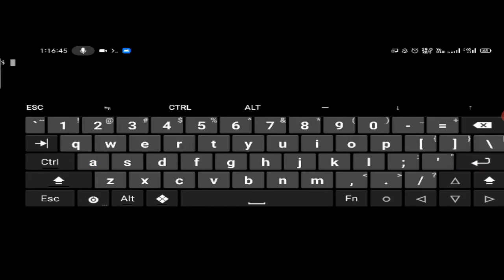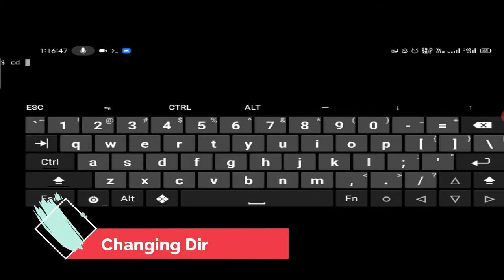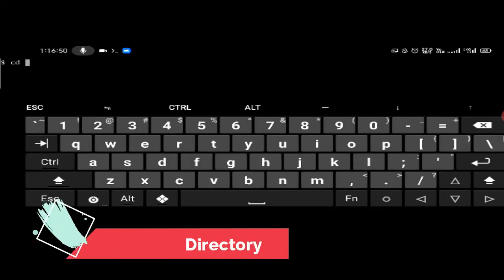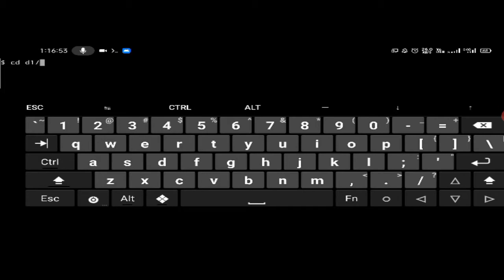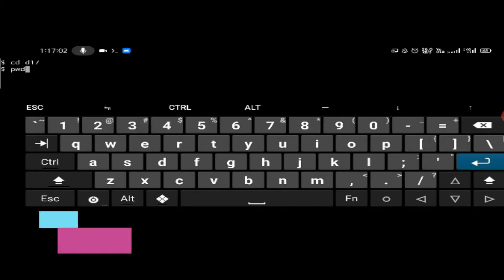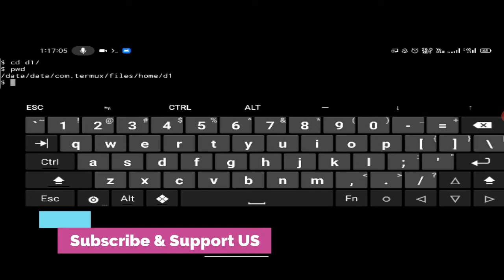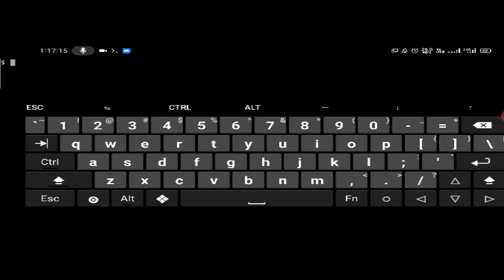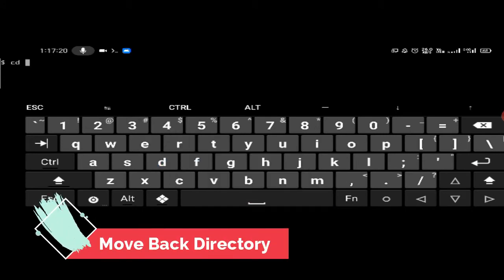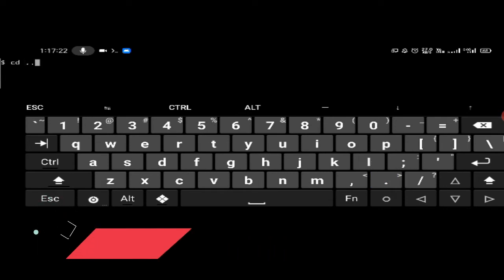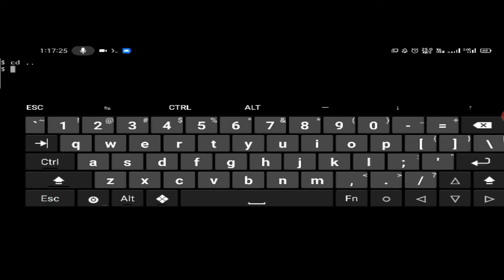Next command is change directory. The command will be cd space directory name, which will be d1. Just press enter, and if you want to see your present working directory, just type pwd. This is your present working directory. Clear the screen, and if you want to come out from the d1 directory, then type cd space dot. Press enter, and you will be outside of the directory.